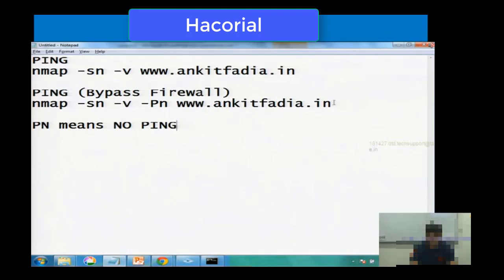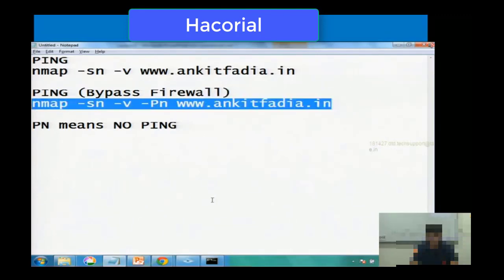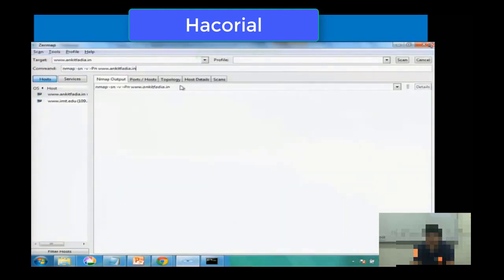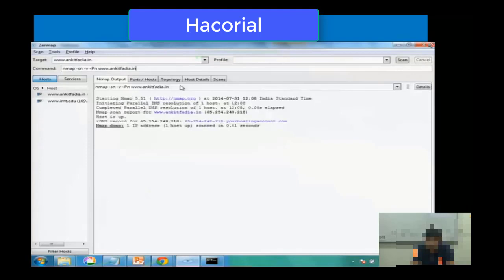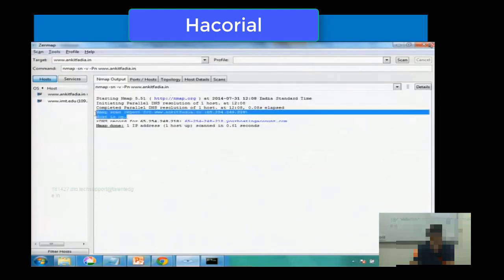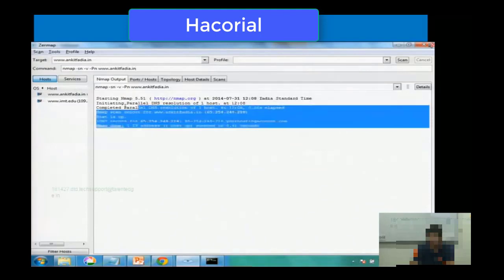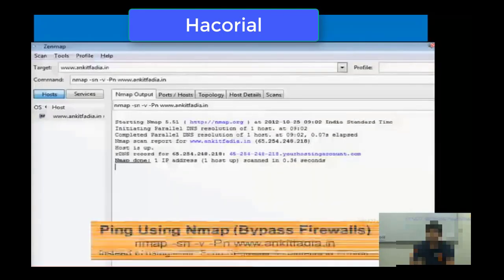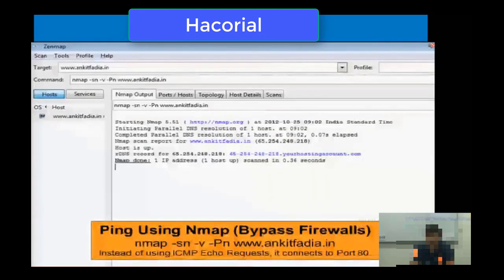So let us now see a demonstration of this. I copy paste that command into this ZenMap software, and within a few seconds, if you notice, I get an output which says that the host is online and there is no problem at all. So in case the remote computer has a firewall, you can still perform ping, you can still bypass the firewall by using the -Pn argument in nmap.